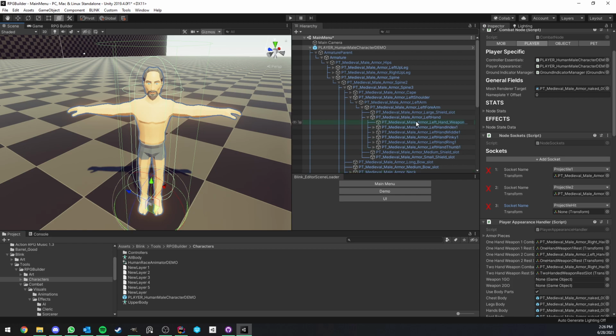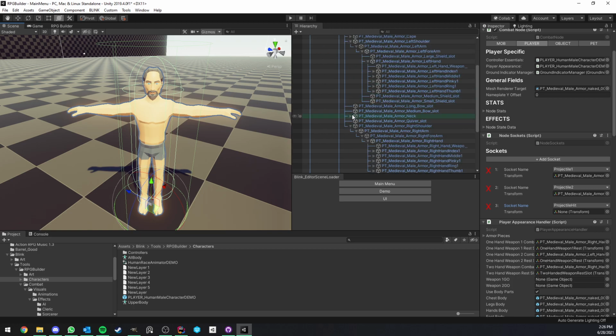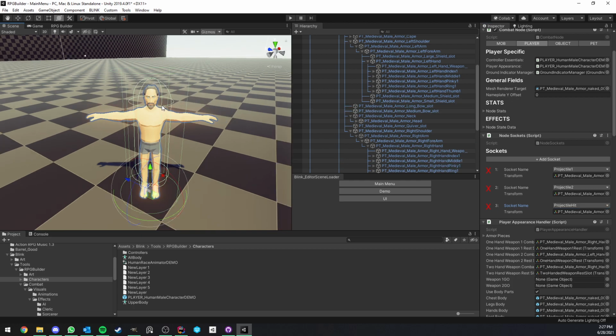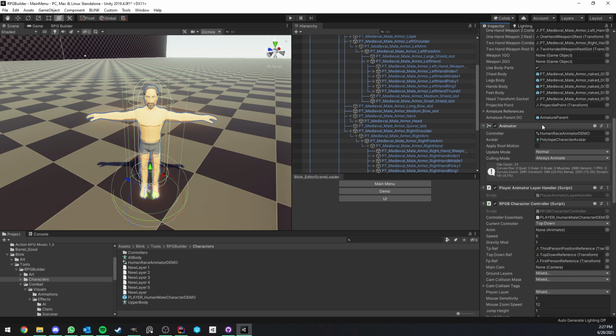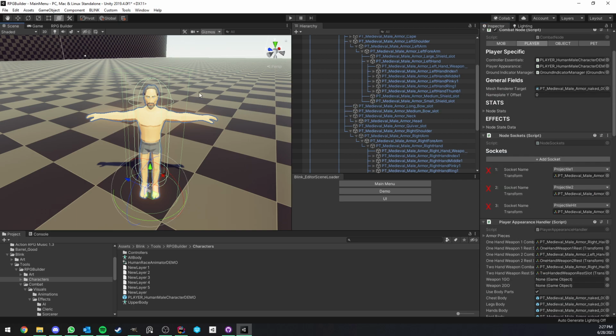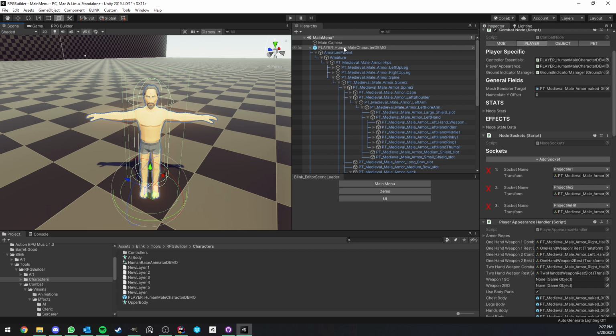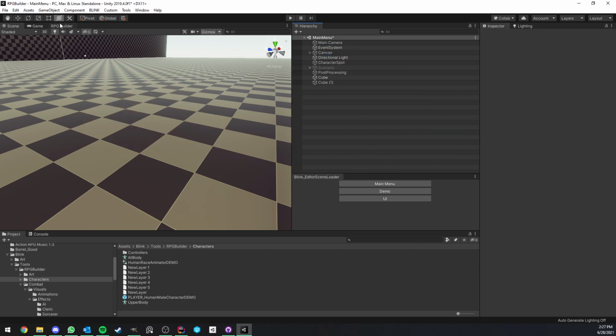Now, if we wanted those projectiles to be hitting our head, for example, I could drag and drop the head bone here. And now, whenever an NPC casts Frostbolt on us, the projectile is actually going to go to the head. It's as simple as that. I just have to save the prefab and that's it. It's done.